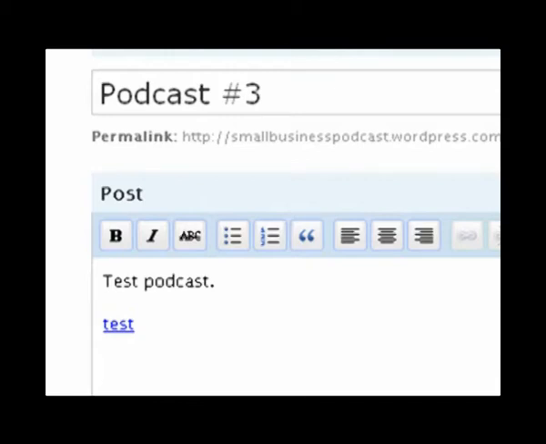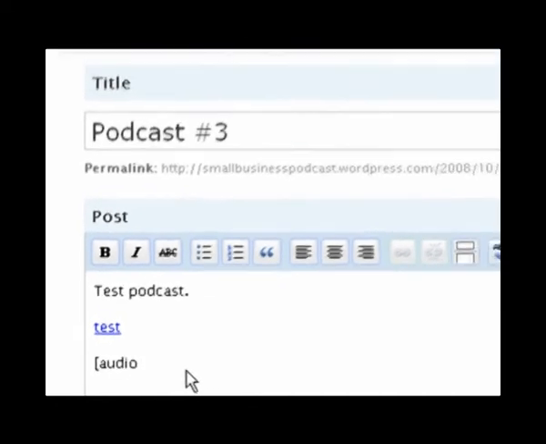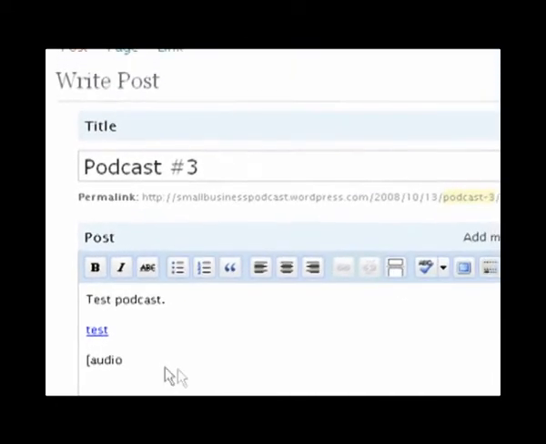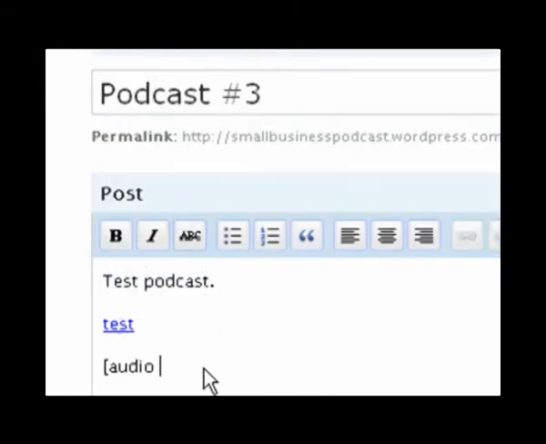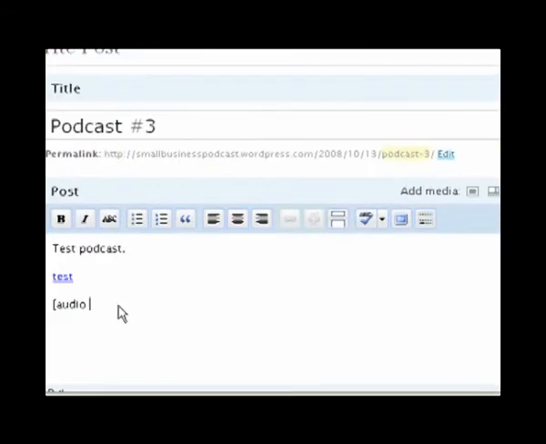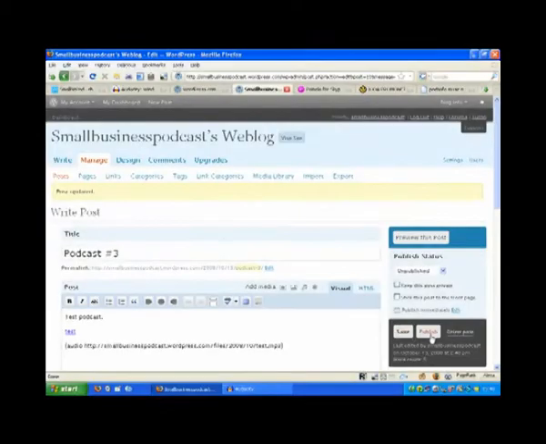damn it, free. So if you want to create a little podcast player, all you have to do is type in square brackets audio first, which means you want to call up that audio player. I think you need, and then you put in this link. So if you click there and press copy link, and just put the link in there, Control V, and then square brackets, press publish and see what happens.